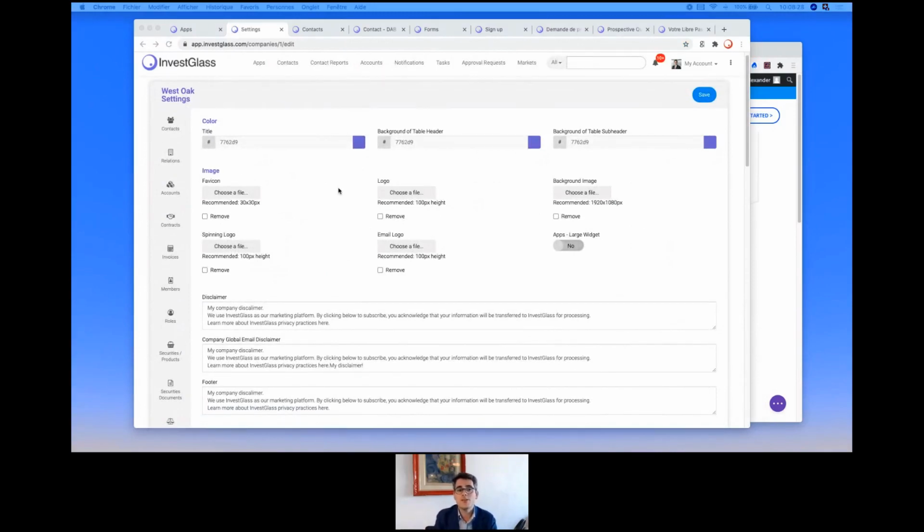First, you can use your own colors. Here, on purpose, we're using purple, but you can have red, blue, green, yellow, orange, and you will also load all your logos here. The favicon is the little logo that we see here. The logo that we see here is the logo you have on your website and your client portal. The email logo that you find here is the logo that is going to be used in your emails sent from InvestGlass.